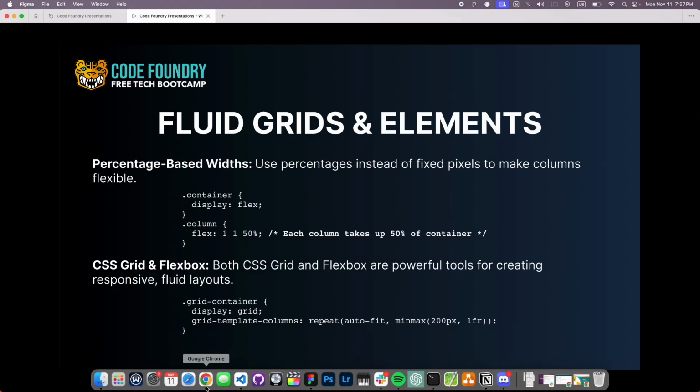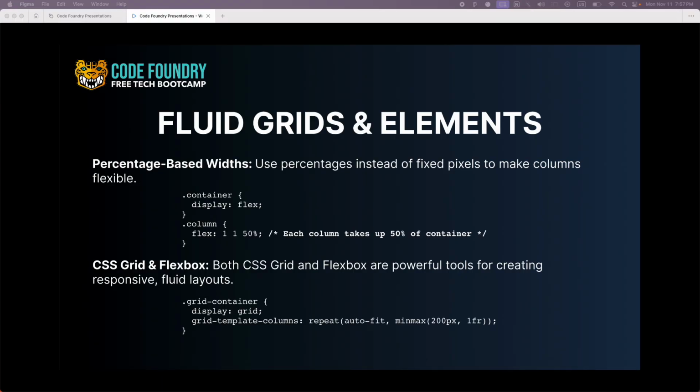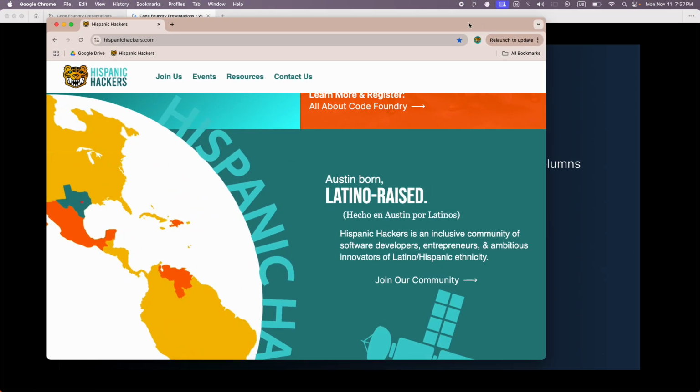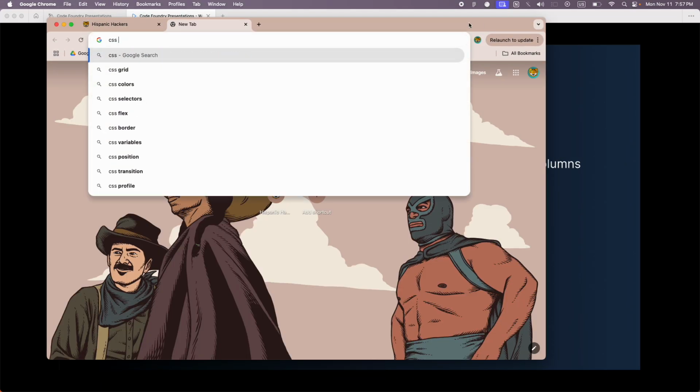When we are talking about CSS, I like to recommend that people use, I believe it's called CSS. Let me see. If I look up Flexbox like this.